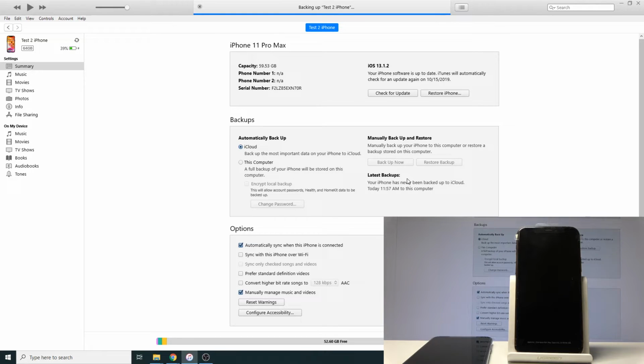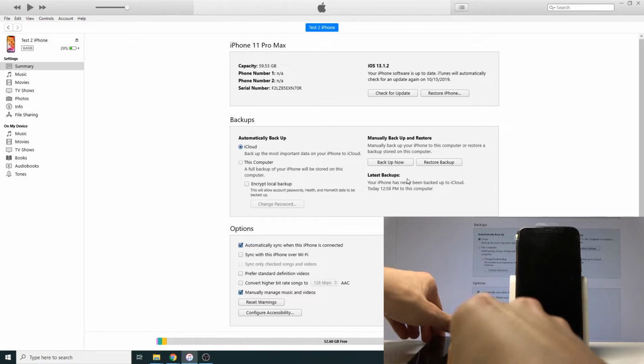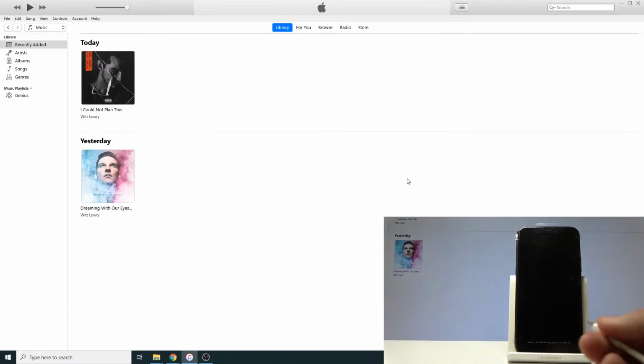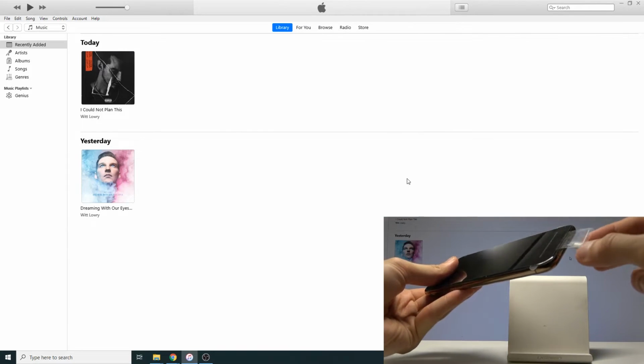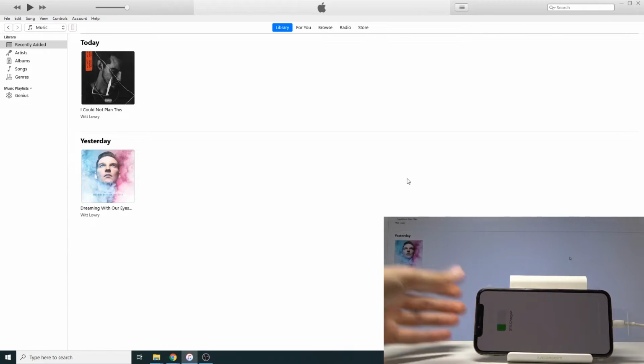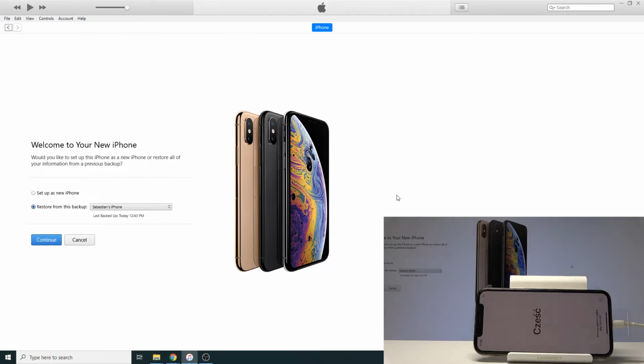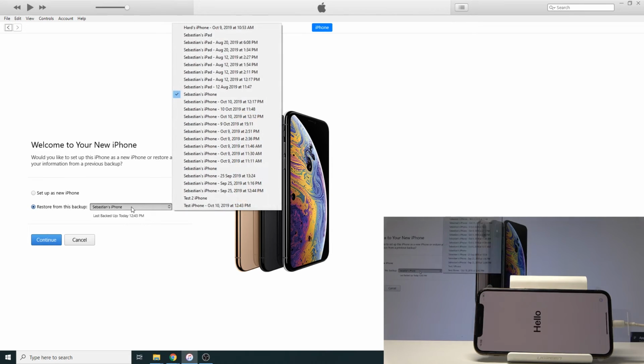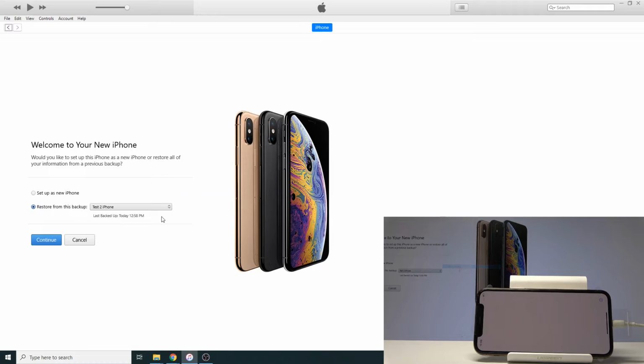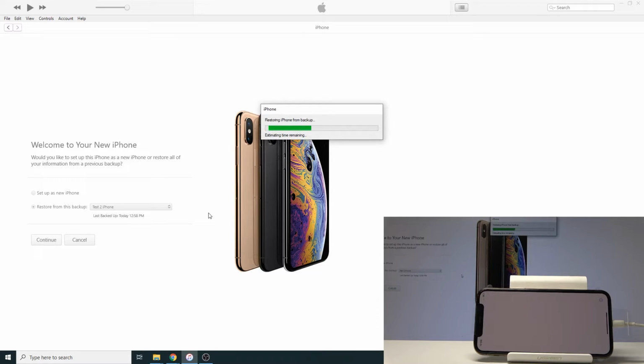Once it's done, which it's about now, okay, you can unplug it and set it on the side. And now let's plug in the new device. So there it is, still in the setup phase, and from here you have the option to restore from a backup, and you want to choose the name of the previous device, which for me, as you've seen, I named test 2. So it's right here, that's the one. And you have a date where it was created, so today at 12:58, so right now. All I need to do now is just tap on continue and the restore will begin.